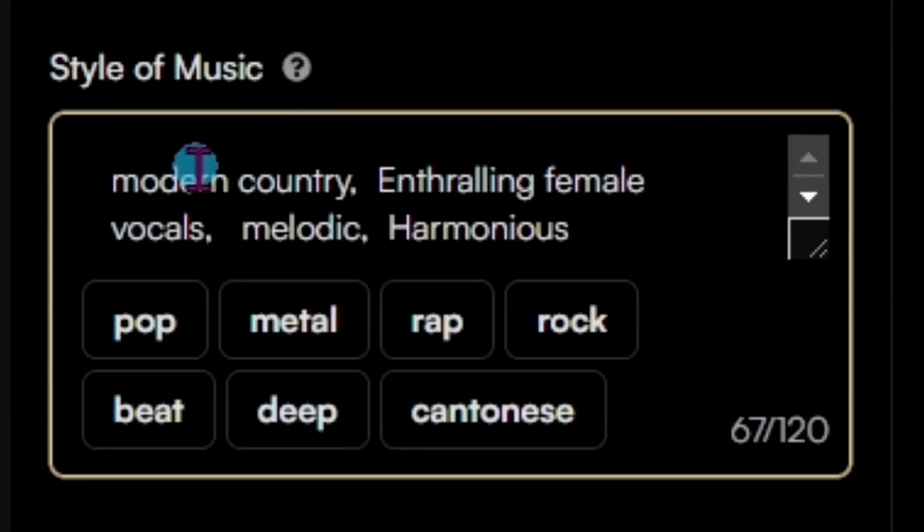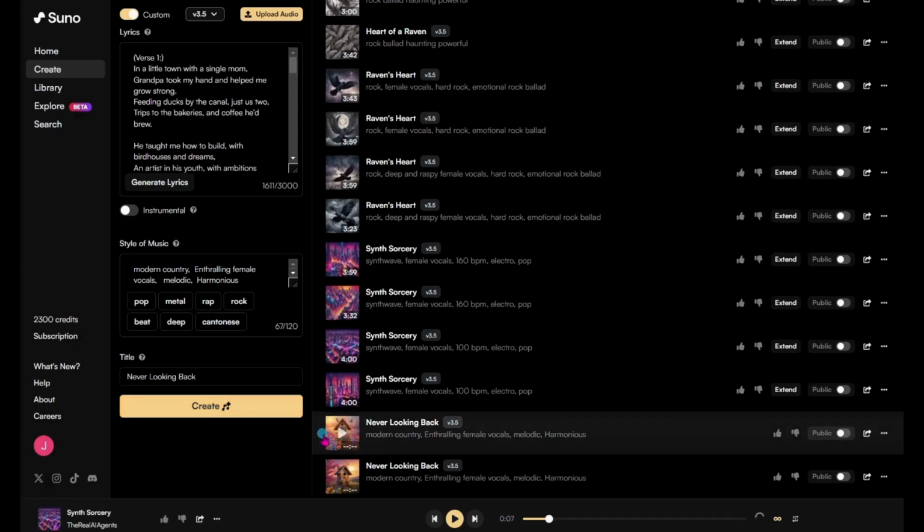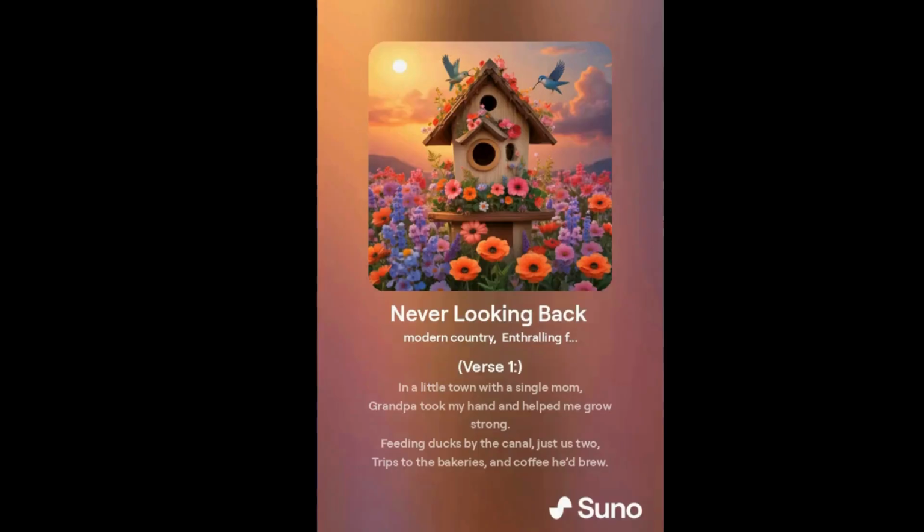So you can see that I'm going to put in modern country because I like the way that does the storytelling type songs. And then I'm going to put in enthralling female vocals to help give it a little bit more of that storytelling effect. And then I want this to be very melodic, and I also want it to be very harmonious in the song. So that is the styles that I'm going to go ahead and put in on this song. And then we're just going to go ahead and hit create here. So let's give this a listen and see how it sounds.